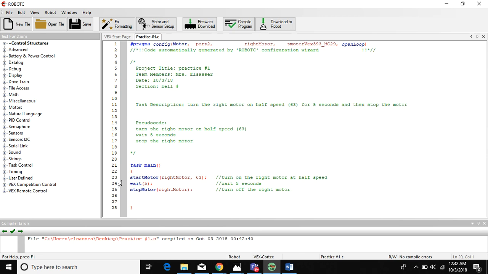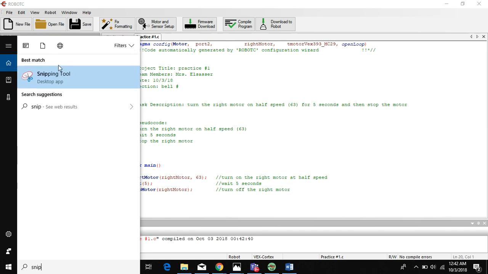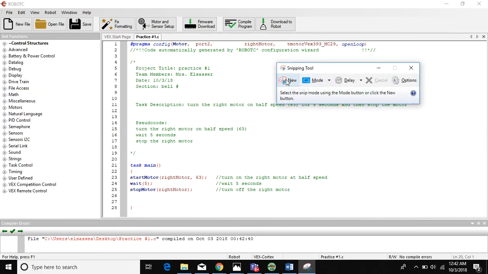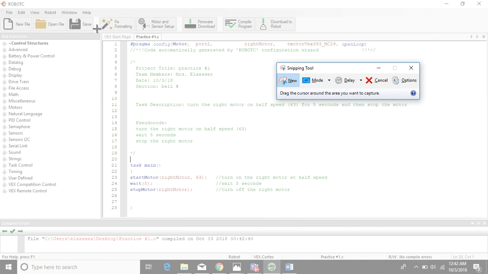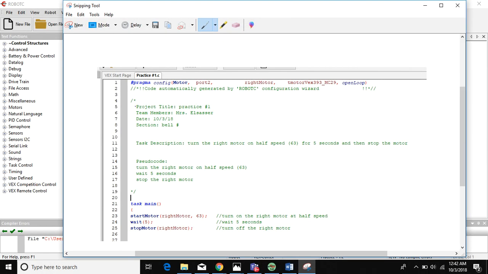So when you take a snip of this to turn it in, down here at the bottom, type snip, open up your snipping tool, click on New, and take a picture of your code. Make sure I can see all of it. Okay, I need to see your pragma. I need to see your project title up here at the top with your name, the date, and your bell number. I need to see your task description. I need to see your pseudocode, and I need to see your code with all the comments.